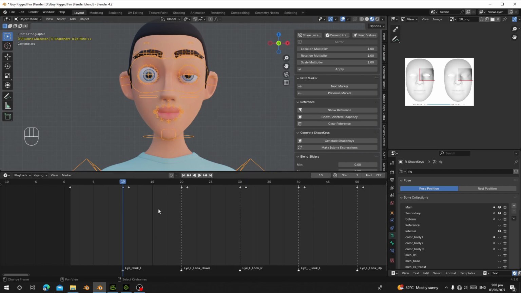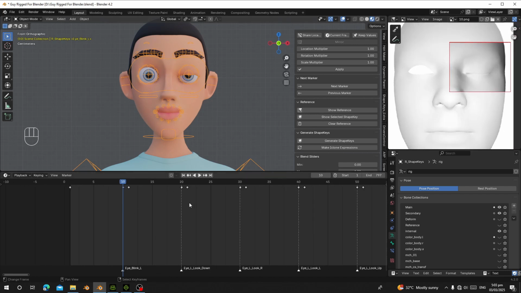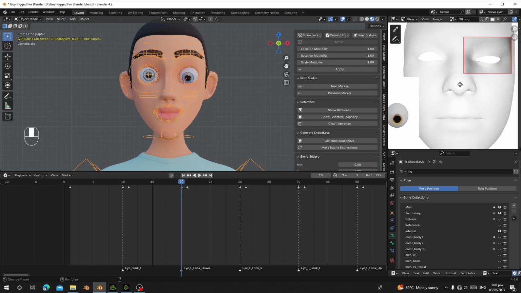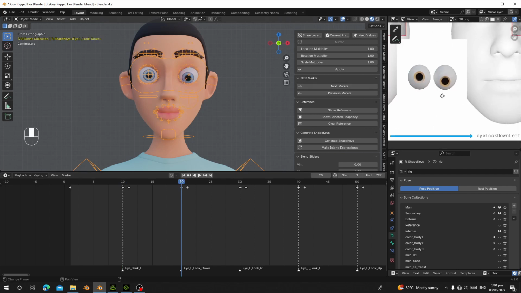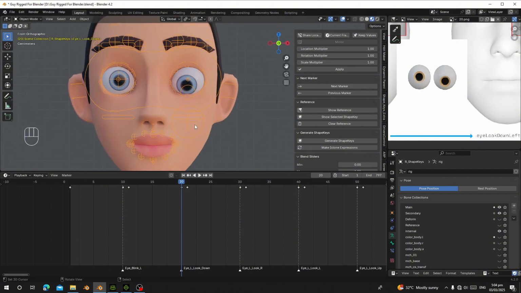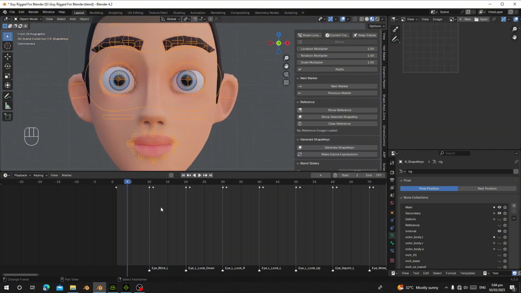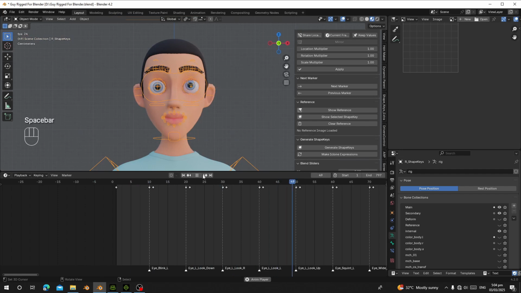On frame 10, this is how it's supposed to look. On frame 20, the eye is supposed to look down, and you can see the eyes are looking down. So here, let me preview for you to see how it looks.